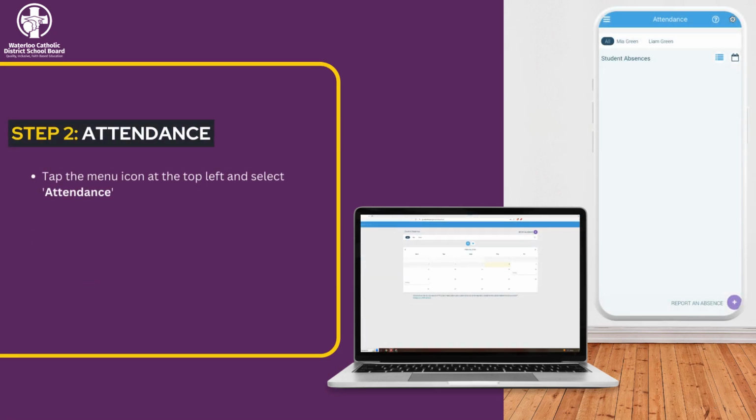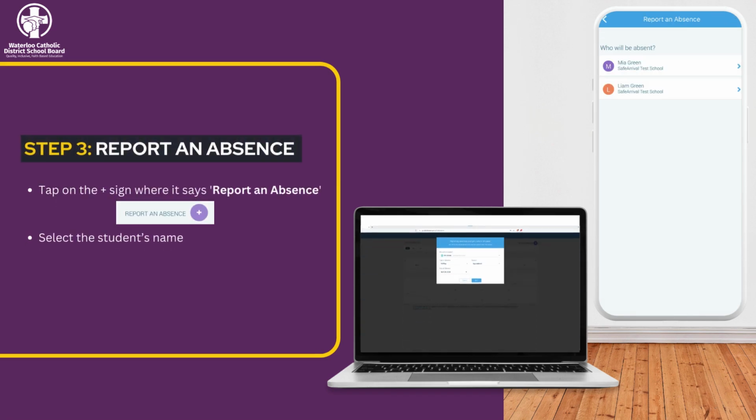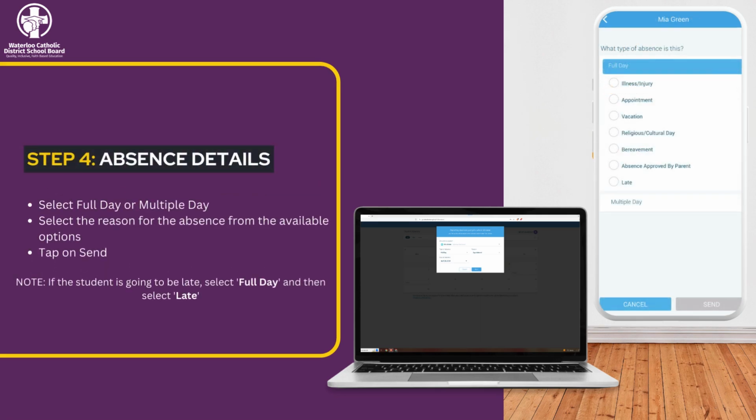On either the mobile app or the website, tap or click the menu icon located at the top left corner of the screen and select Attendance. Tap on the plus sign where it says Report an Absence and select the student's name. Select full day or multiple day and the reason for the absence from the available options, then tap on Send.